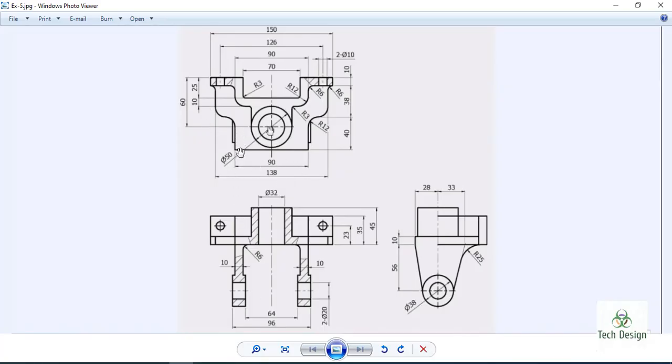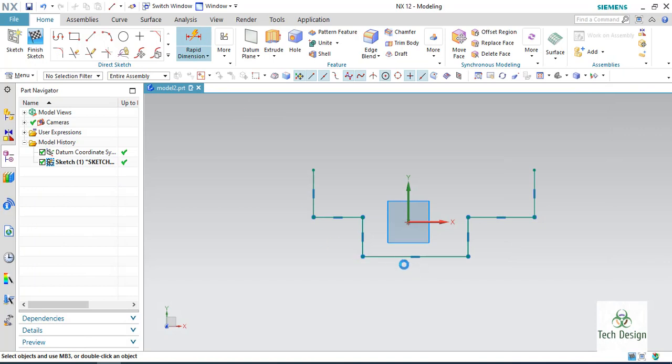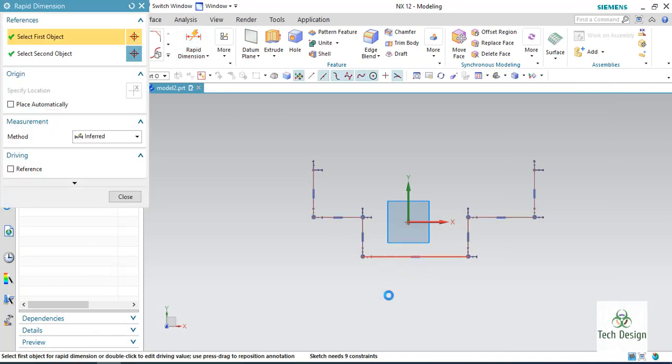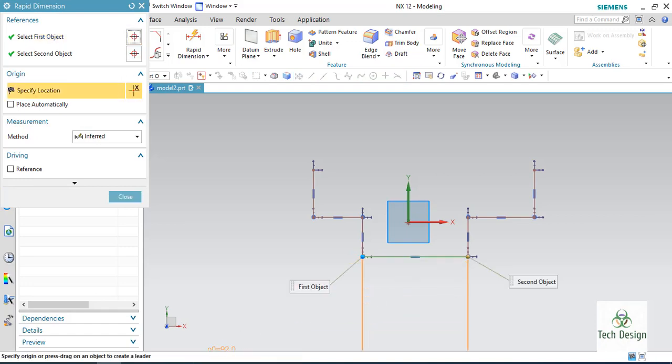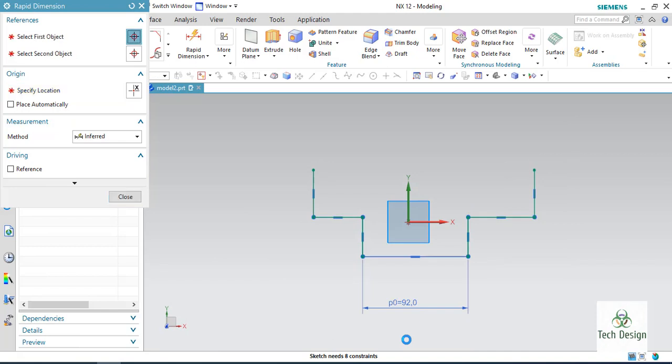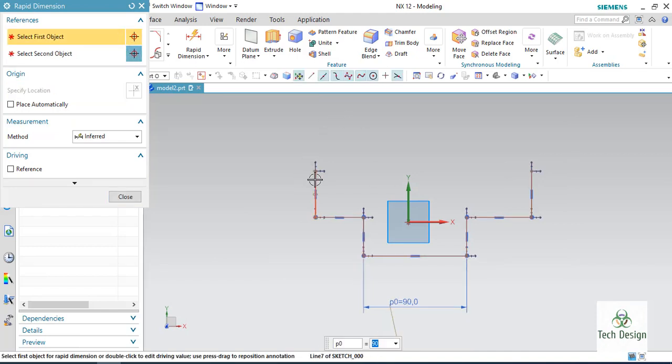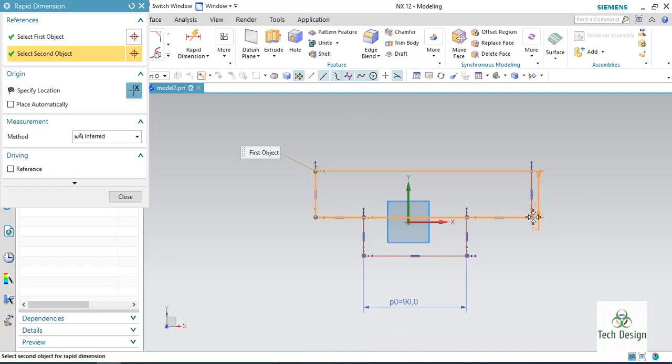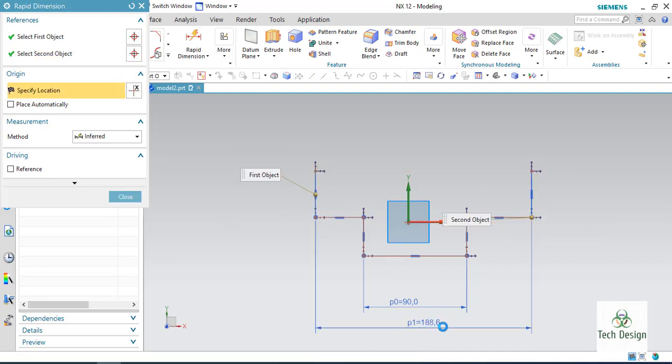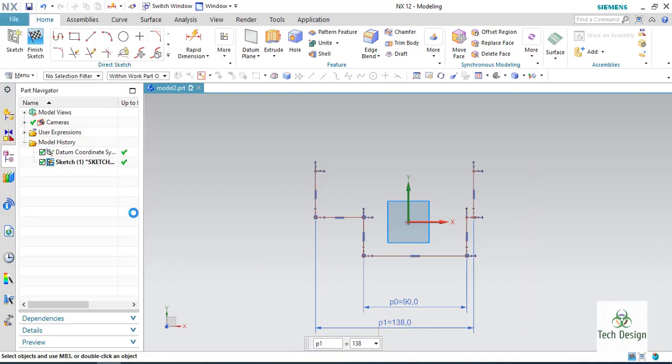As you can see here, this distance is 90 and the outermost dimension is 138. So let us give these dimensions. This is 90, and from the outer it is 138.